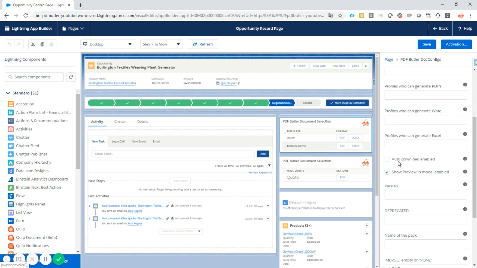This can be done together with the Auto Downloads enabled, so you can download the document and show it in preview and save it directly to your record. So all of these things can be combined and are perfectly possible, or you can just show it in a preview. Okay. So this is our demo.